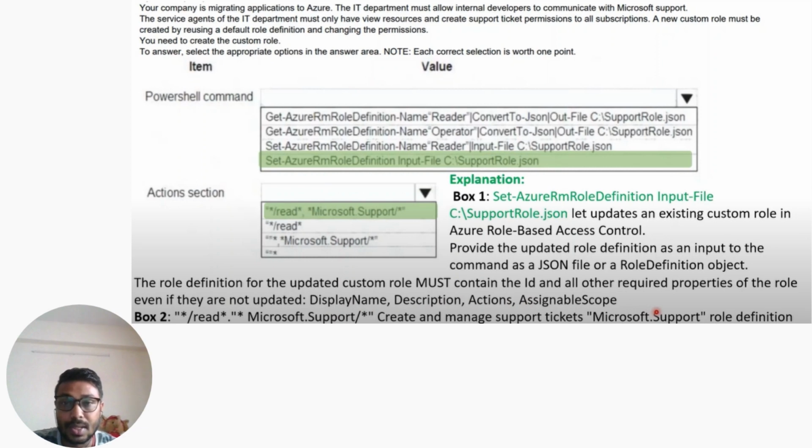Your company is migrating an application to Azure. The IT department must allow internal developers to communicate with Microsoft support. The service agent of the IT department must have only one resource and create ticket permission to the subscription. So a new custom role must be created by using the default role definition and changing the permissions. You need to create the custom role. Select the appropriate option in each area.